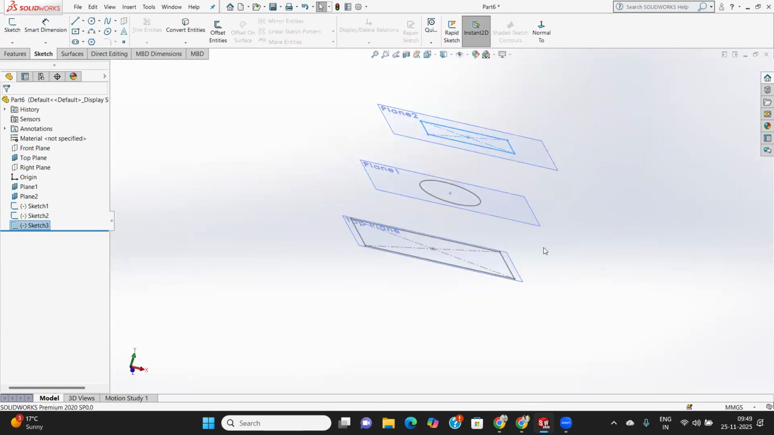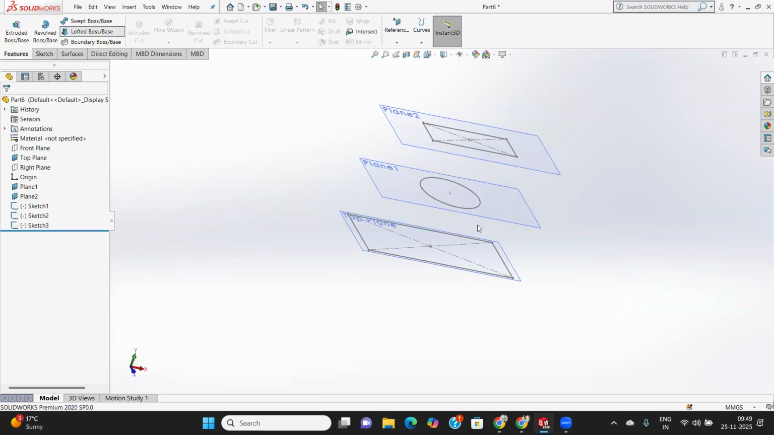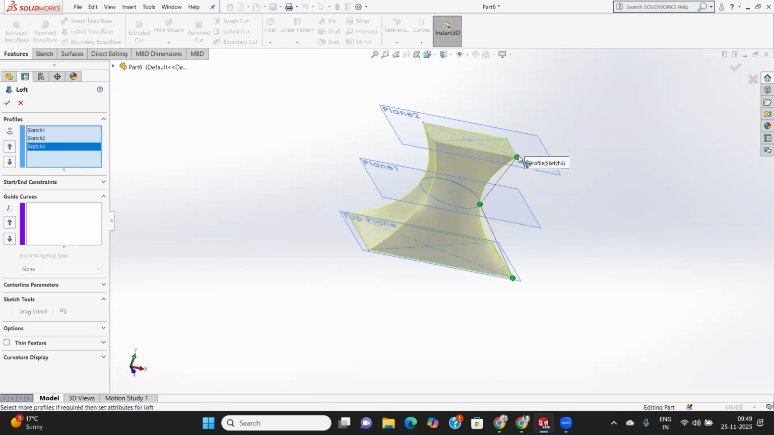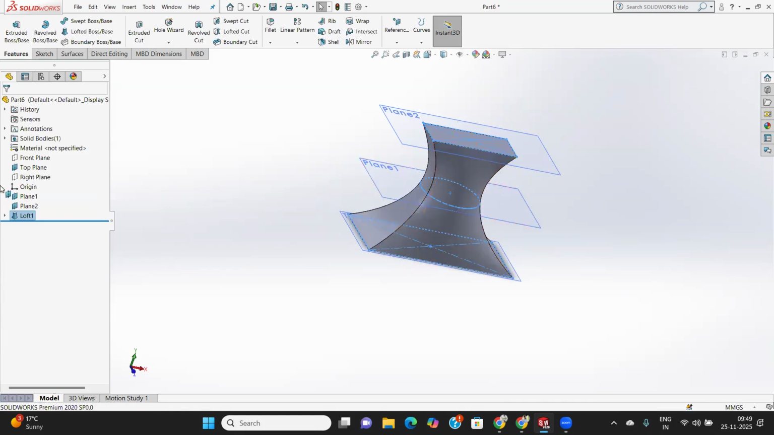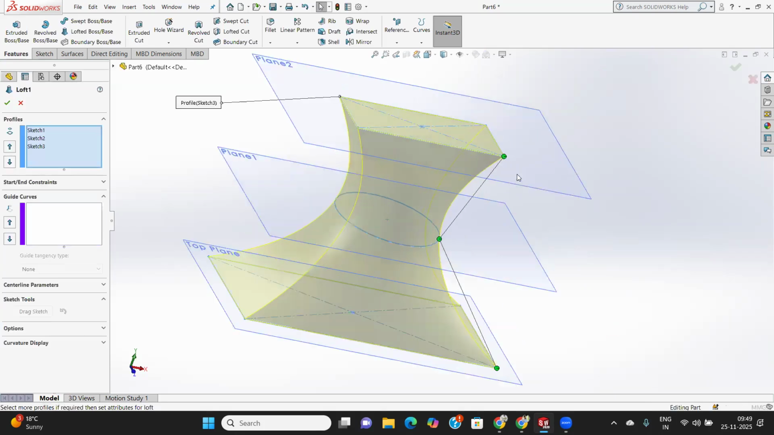Exit my sketch. Okay. And then go to the feature, select my loft boss base. Select this portion to this portion. And in this case, you can't move on this part. You can move only point to point, right? See that? Yeah. Okay. This part you can create by the way. In this case, if you want to use it as a loft, I just edit my loft right there.